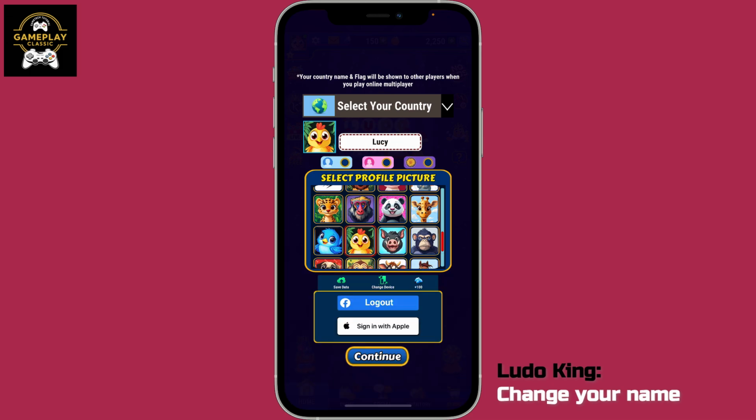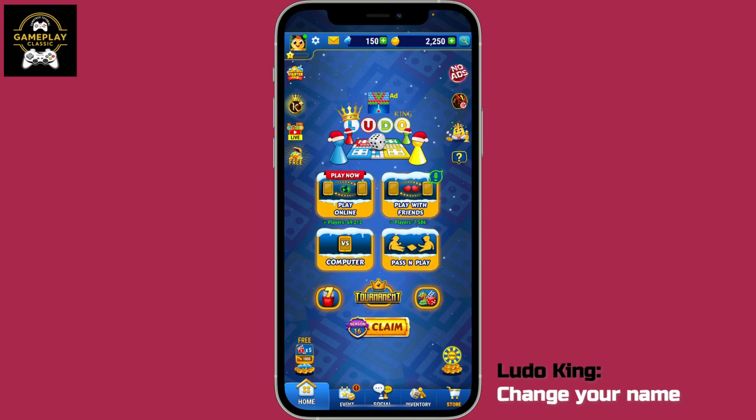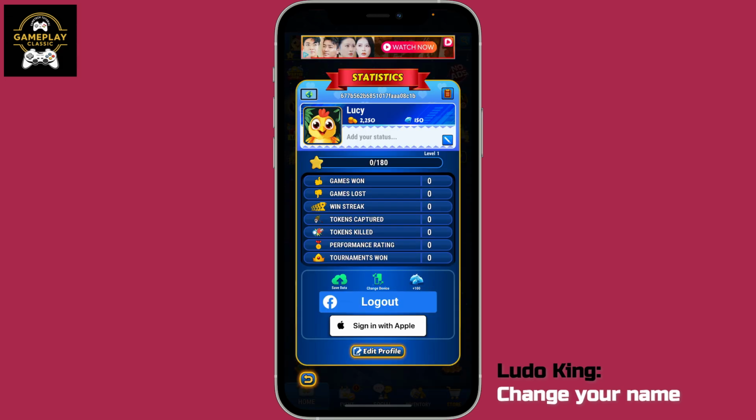After you are done, click on Continue at the bottom to save your changes. And that way you can easily change your name in your Ludo King account. Your new name will be displayed in your Ludo King profile and throughout the game.